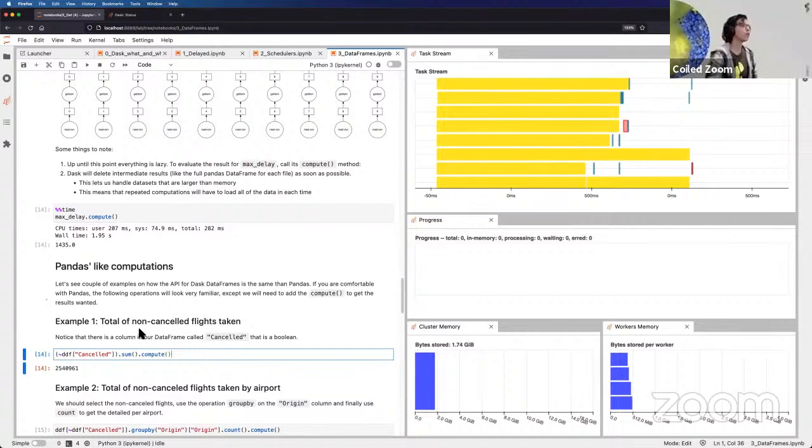Let's say the total of non-cancel flights taken. Notice that there is a column on our data frame called cancel. If we want to say no cancel in pandas, you do this sort of operation. The curly thing is like when we are saying no. So we want the non-cancel, then we want to sum them.